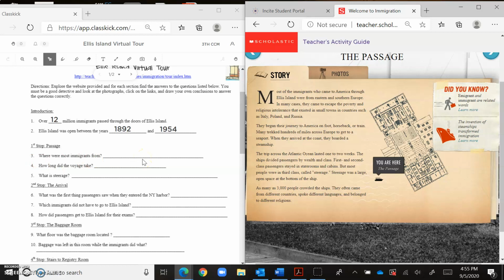Let me show you another little trick. It says, where were most immigrants from? It's always a good idea to read the questions so you kind of know what you're looking for over here. So where were most immigrants from? So here I'm going to start reading. Most of the immigrants who came to America through Ellis Island were from Eastern and Southern Europe. Well, there's my answer right there, Eastern and Southern Europe.